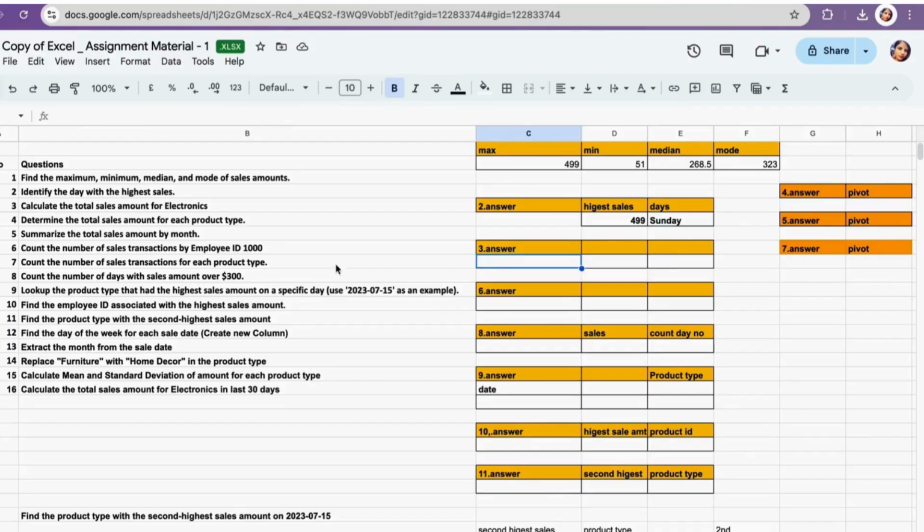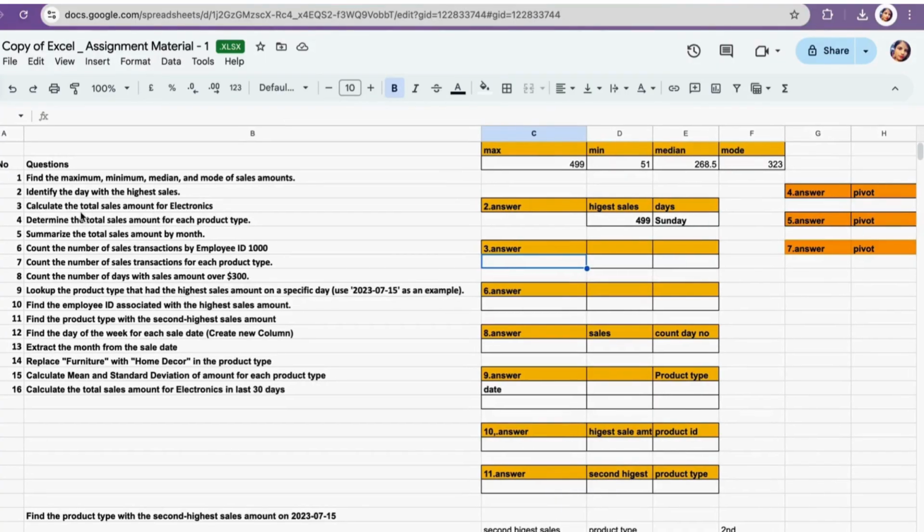Now for the third question, we need to calculate the total sales amount for electronics. We need to find the total sales amount for electronics. All right.